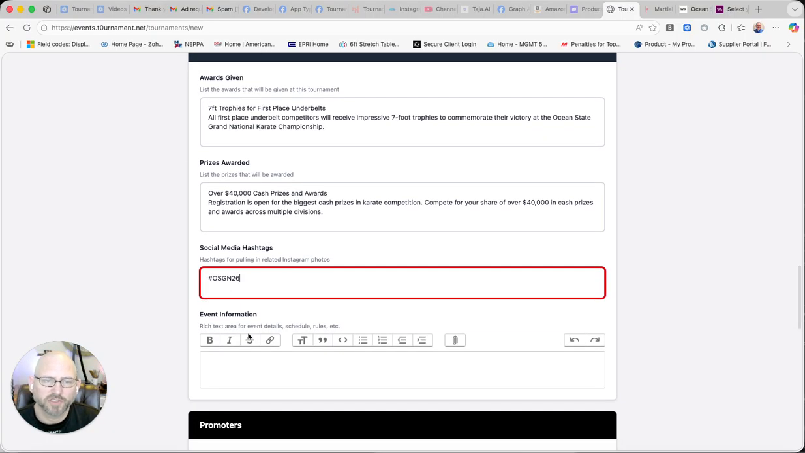The event information. This is rich text, so you can do bold, italics, hyperlinks, all that jazz. Let's go in. We'll take a look.